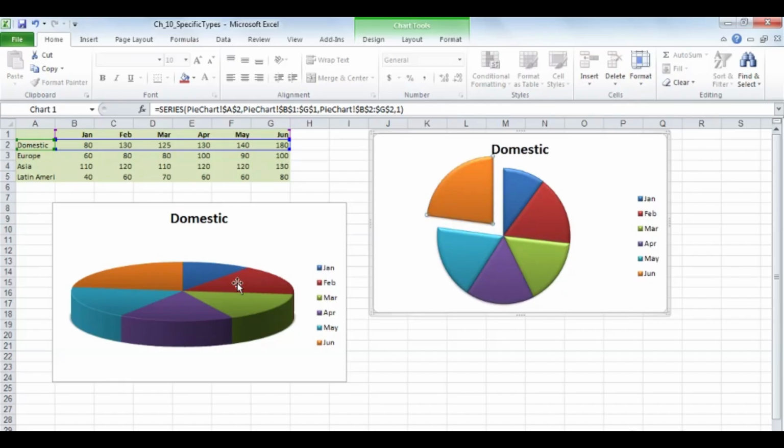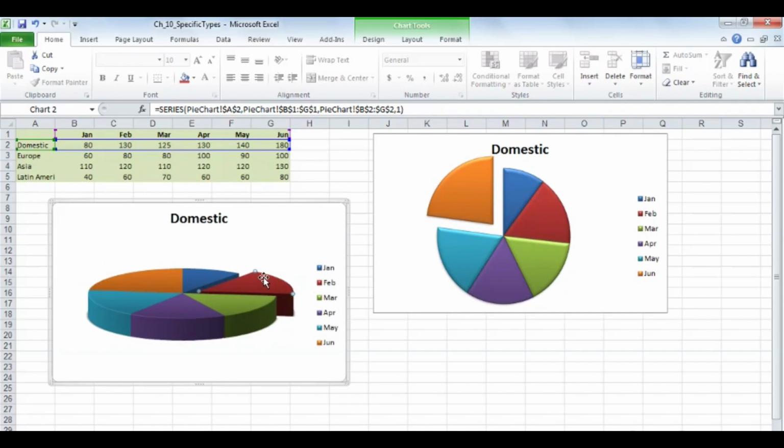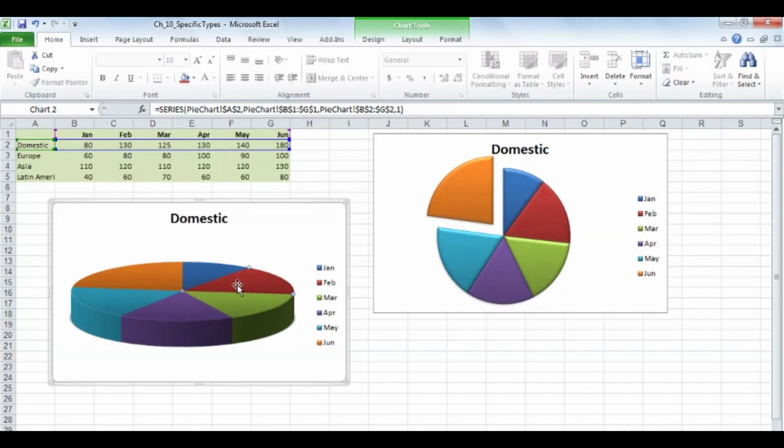Same thing with a 3D pie, click the pie, pause for a second or so, click one wedge, that wedge is selected, pull that out. Or you can certainly do this with more than one wedge as well. So that's easy and fast, no special commands required in either case.